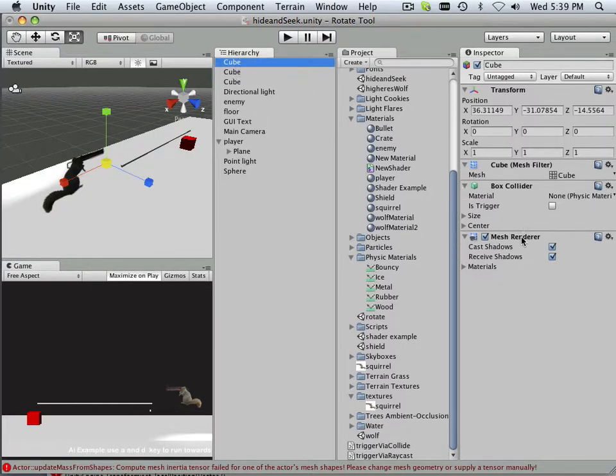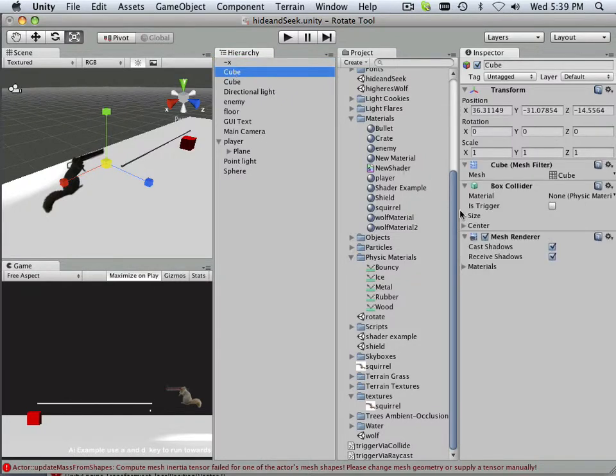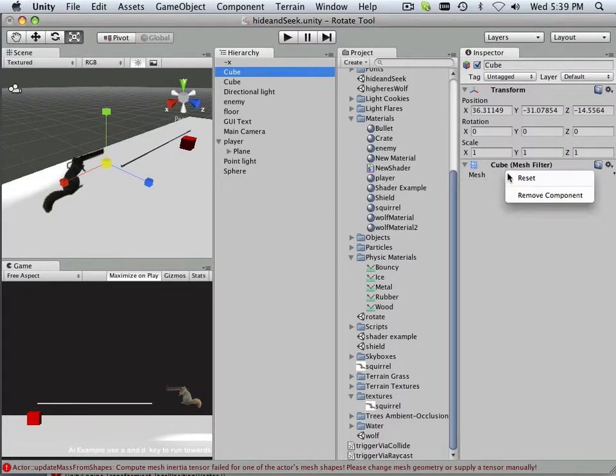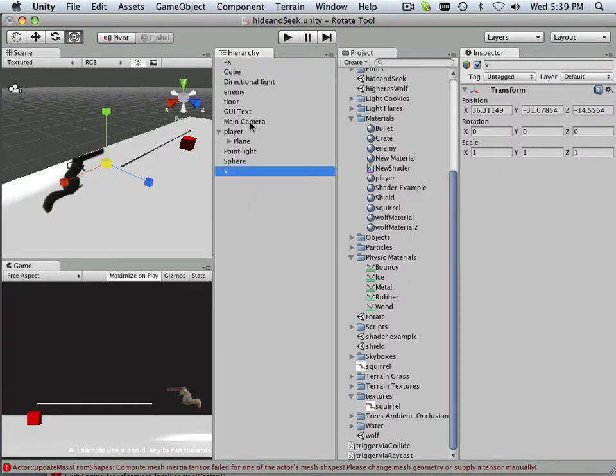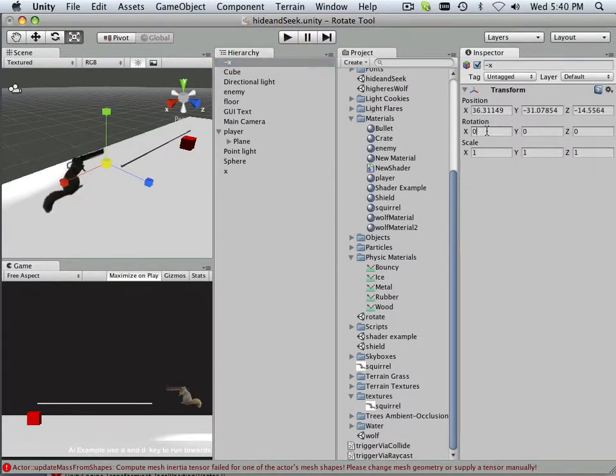Good. What I want to do with these cubes is remove everything on them. And I'll call this one negative X, and this one just X. Just like that. All right, so for the negative X, all I want to do is make the same rotation that it is in the plane. See the plane? It has 90 degrees. So I'm going to Ctrl+C that and paste it here.